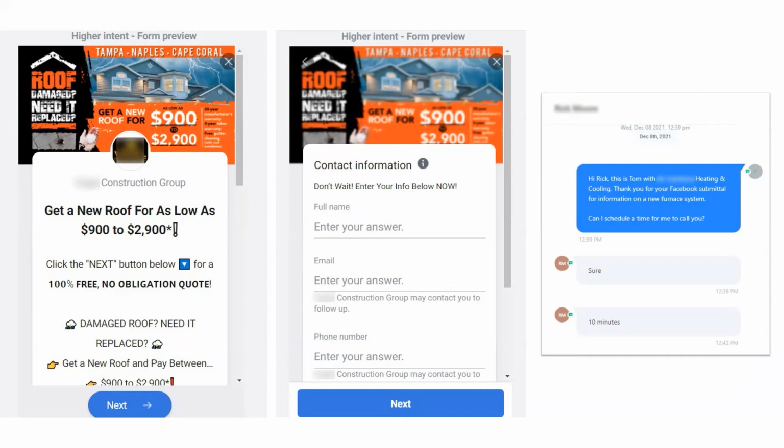And then what happens after the lead form? If you don't have any kind of system after somebody fills out the lead form, it sits in a spreadsheet until you download it. You need to have a way to take that automatically and take that lead that just came in and have it sent to you.